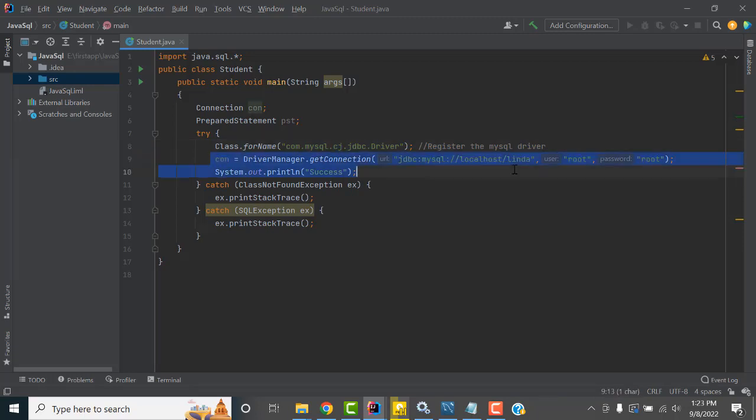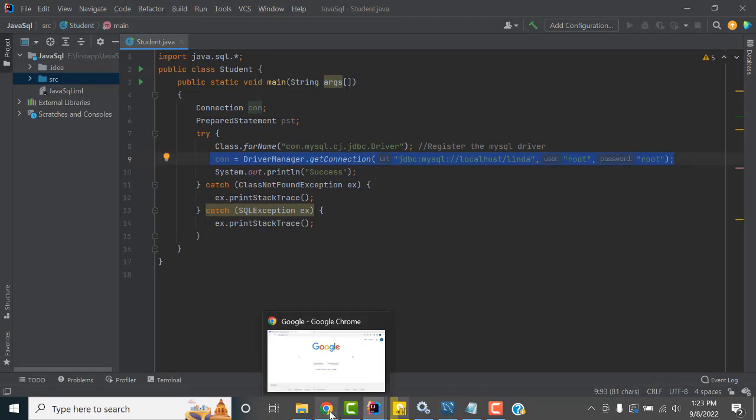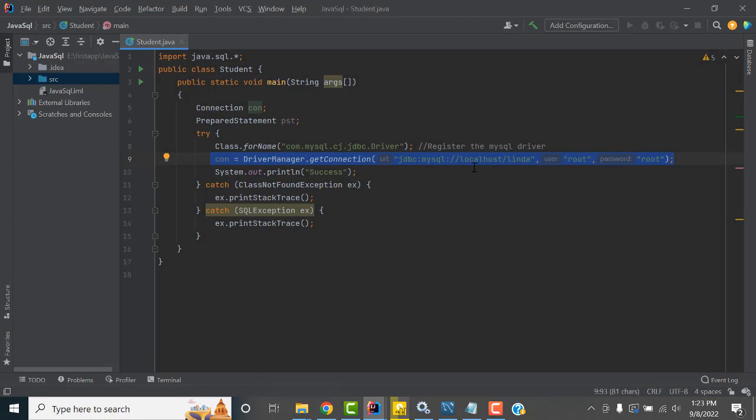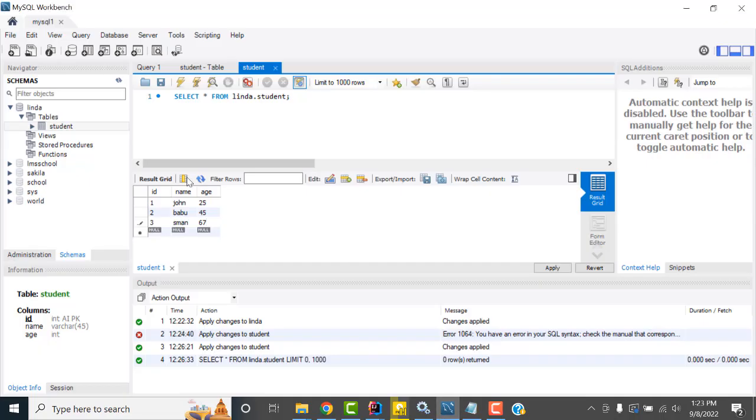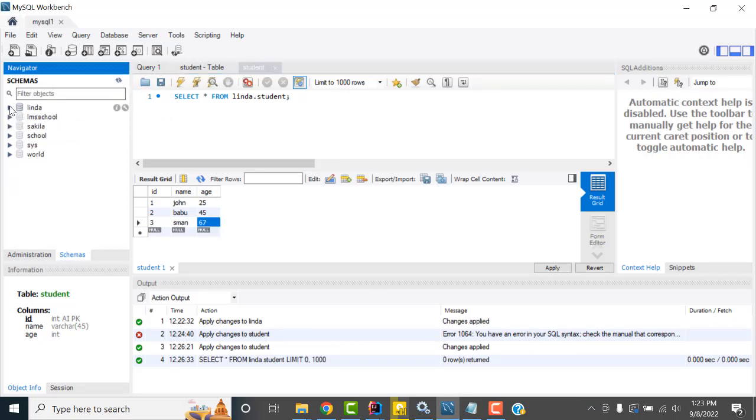Now I'm going to create a new database. First you have to install MySQL Workbench on your machine. It is simple. Compared to the XAMPP server, it is very easy. If you install the MySQL server, it will look like this, right?